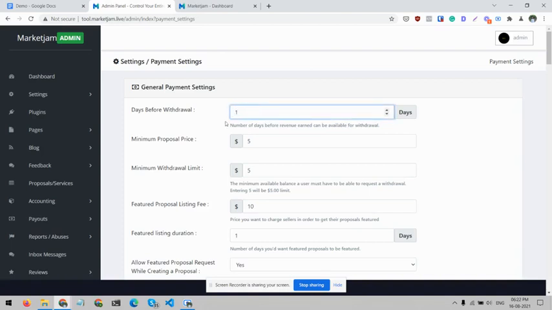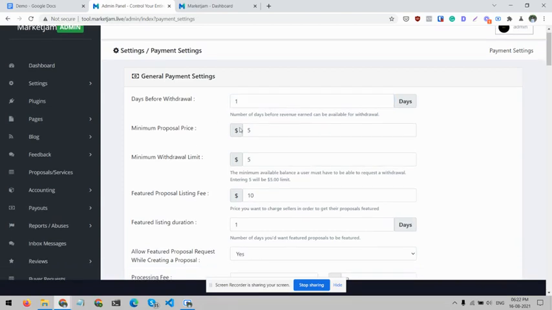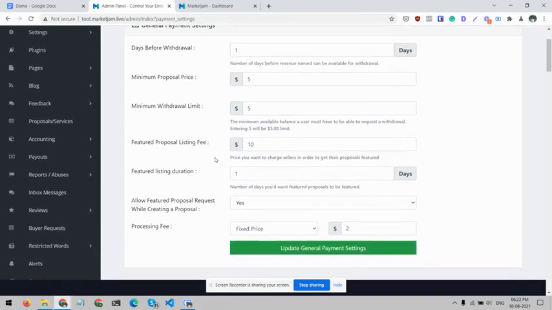One is the minimum. Then there's the minimum proposal price. This is the minimum amount at which you can sell a certain service. Let's say on Fiverr it's $5. It's totally up to you if you want to put it as 50, 500, 1,000, whatever it is. Minimum withdrawal limit: the minimum amount a user can withdraw. It's totally up to you how much you put. $5, $10, 20, it's up to you.